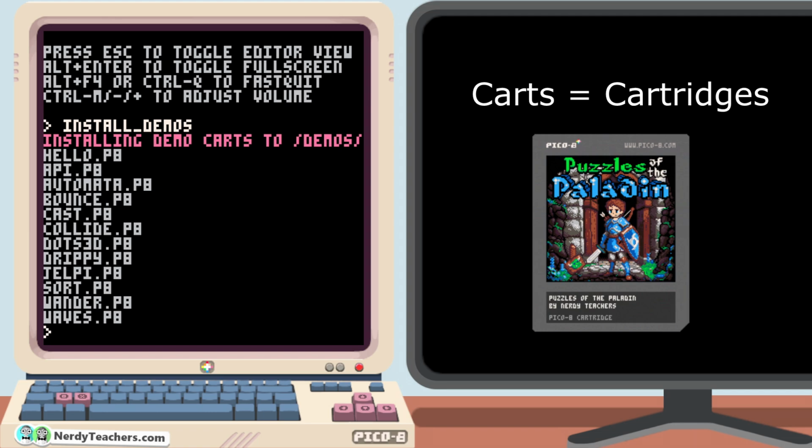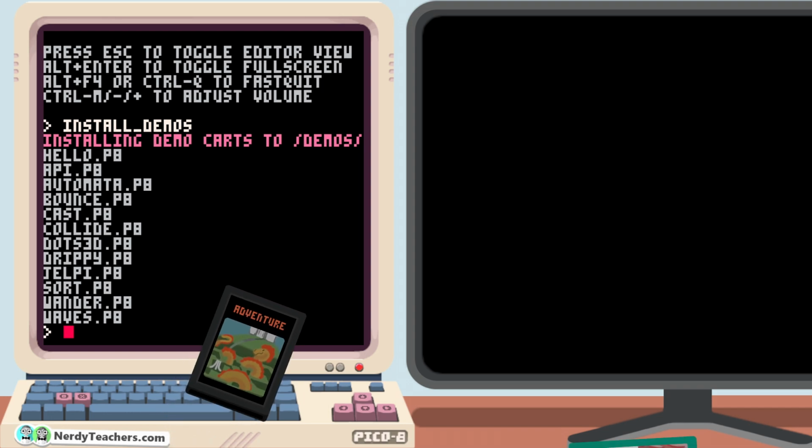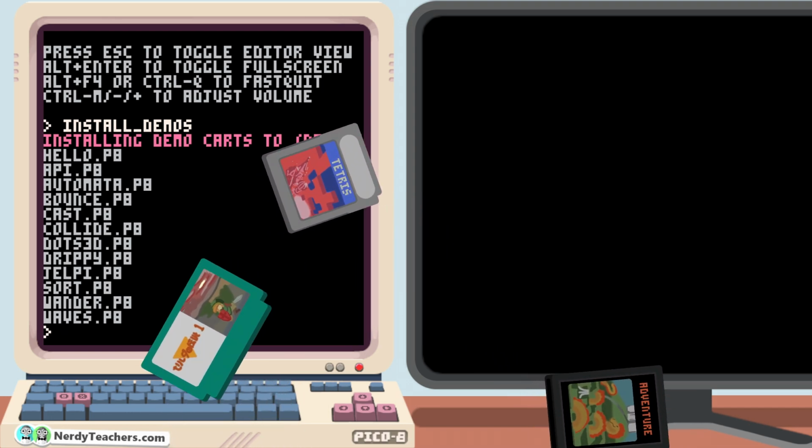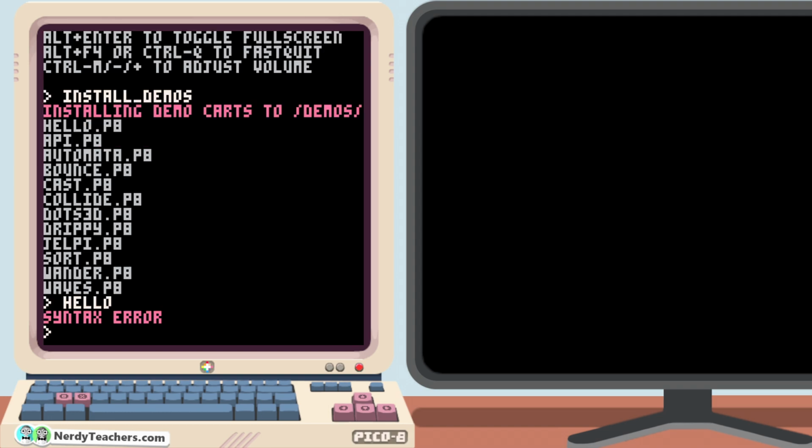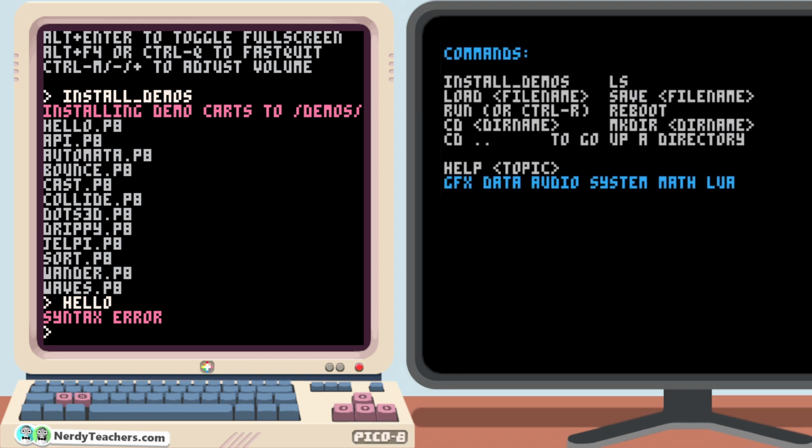because we like to think of our PICO-8 games as bulky physical cartridges from early consoles like the Atari, Nintendo Famicom, or Game Boy. So let's try the first demo file, hello. Just type in hello and press enter, right? Oops, syntax error. That just means it's not a command that PICO-8 can understand. So let's use another command to try to see where our demo carts are saved. The command we'll use is ls, which was a common abbreviation for the word list.